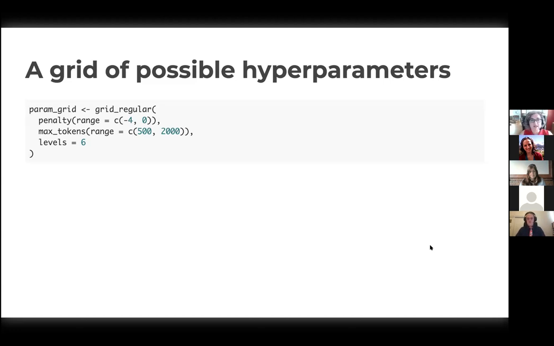So here's how I can go about setting this up. Think about this as you, the modeler, saying, I am doing a regularized linear model, but I don't know what the right amount of regularization is. So I want to try a range for the regularization penalty. And I am putting tokens into this text model, but I don't know what the right number of tokens is. So I'm going to put a range in here. And then we're going to try a number of different model levels.